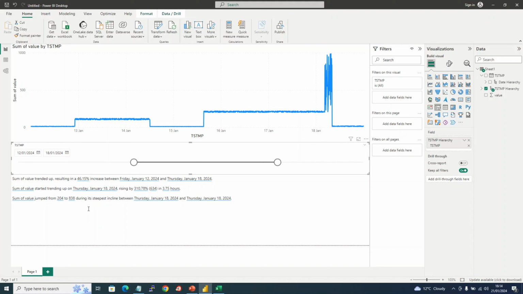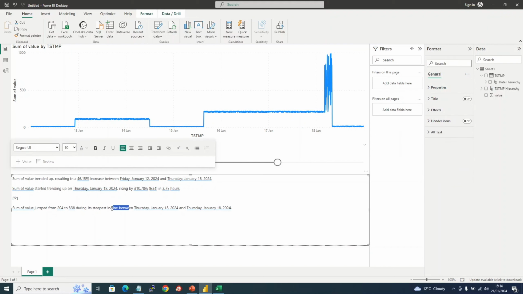And you can see there is also a steepest incline. This is very important, okay? This is very useful in case we are performing any performance issue assessments. So sum of value trended up by rising 310% in 3.75 hours, this graph they're talking about. And also the steepest inclination was on January 18, where the data jumped from 204 to 838. So this is the first sample. Yeah, it knows its data fine.